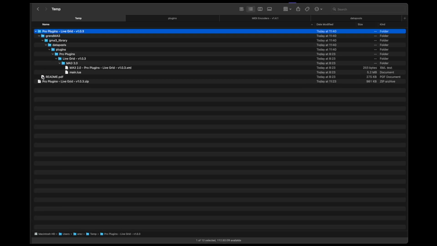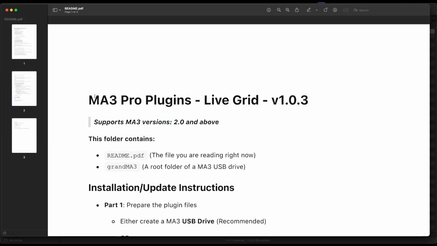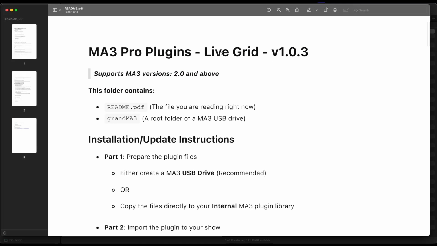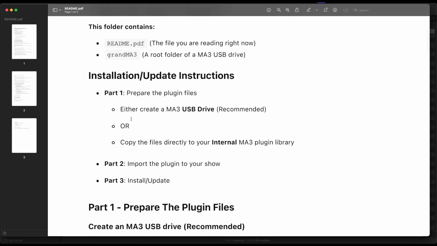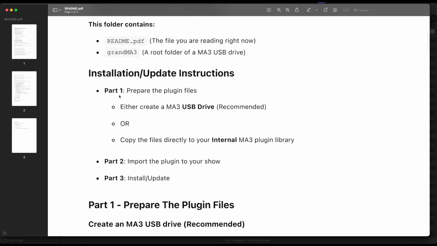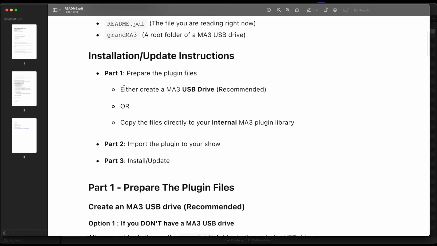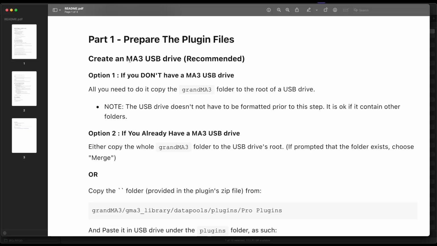Now you have this README file. Let's open it. The README file contains the version of the plugin and some instructions for installation. You can see here that the installation has three parts. Part one is preparing the files. Part two is importing the plugin to your specific show file. And in that show file, you click the plugin object and perform the actual installation or version update. So let's start with part one, and we're going to demonstrate first creating a USB drive with the plugin and then installing it from the USB drive.